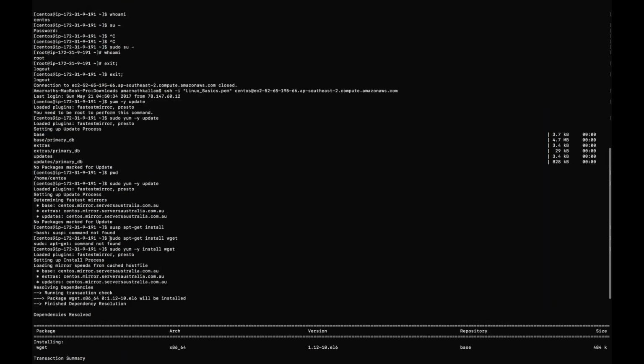This is sudo apt-get install wget. This one is an Ubuntu command. There will not be big changes, but there will be small changes in the way CentOS works and the way Ubuntu works.